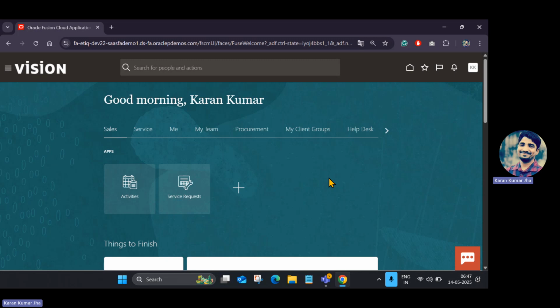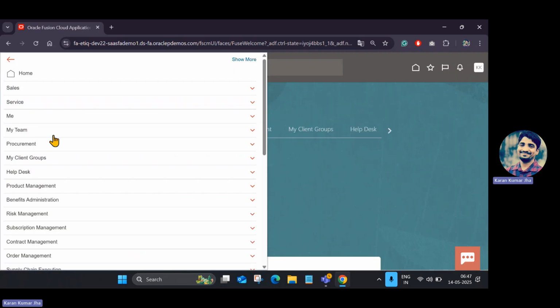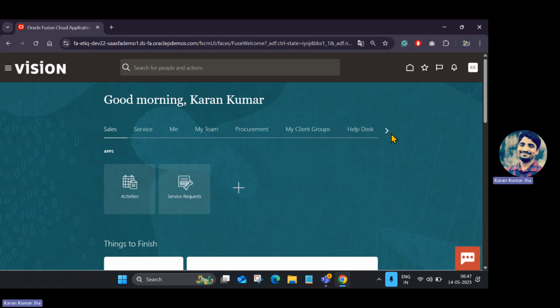When you log in with your credential, you see this kind of interface. In Oracle Fusion, if you click the navigator icon, we can see different tabs like expenses, procurement, my team, my client groups, and risk management. These are all modules of ERP, and the system is based on Oracle RBAC. RBAC means role-based access control, which means the right user has the right access. So if a user has been given a role, then he or she can work with the icon related to that role.